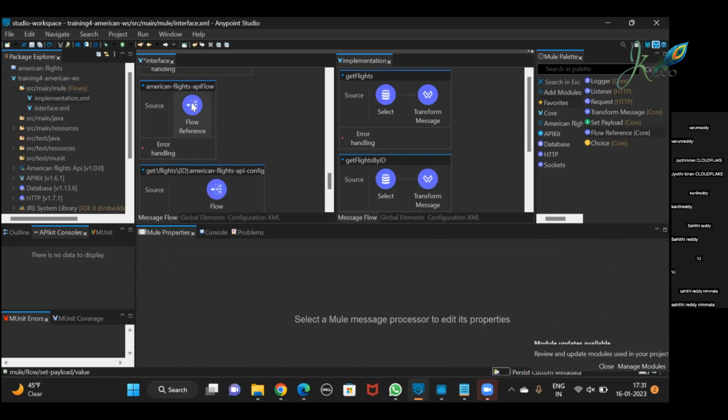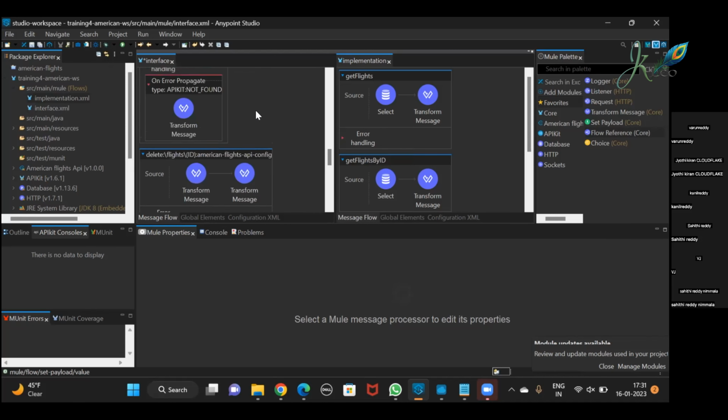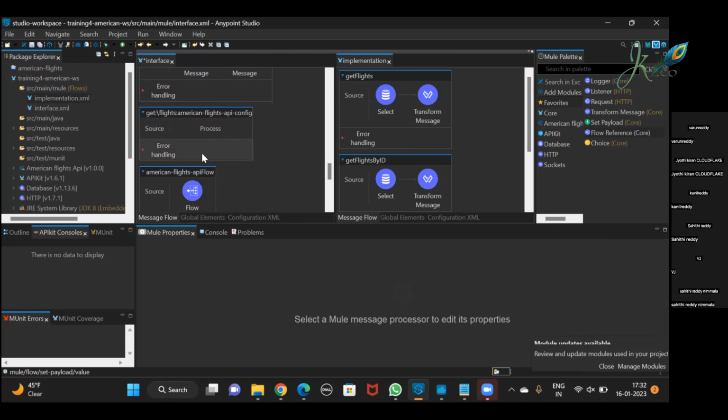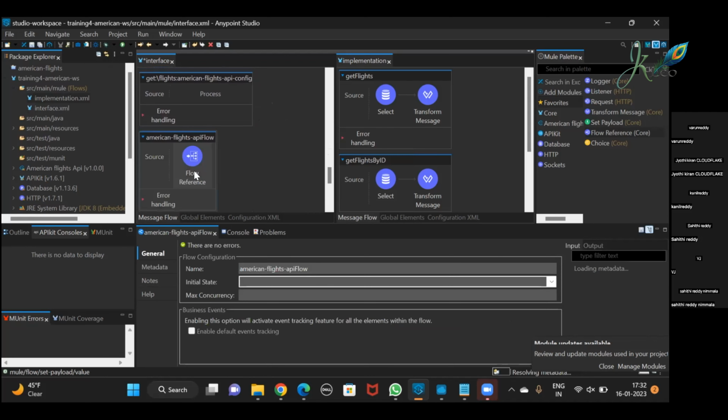What is this? American flight router. Where did you get this? American flights API flow. I think you just created this.